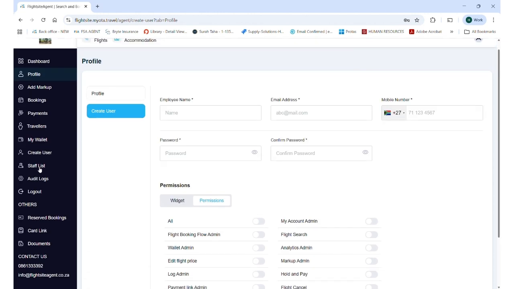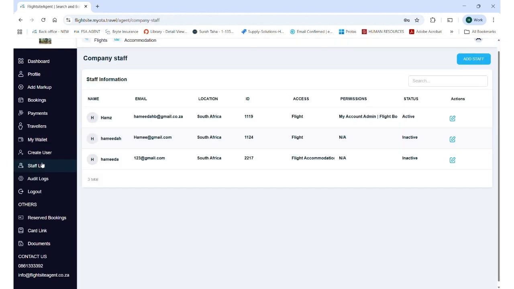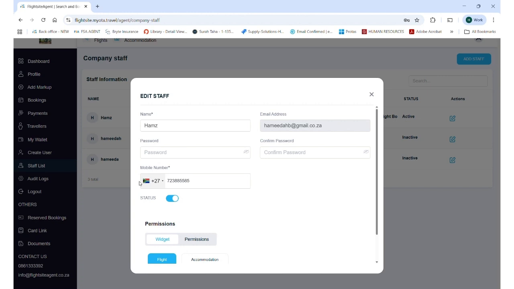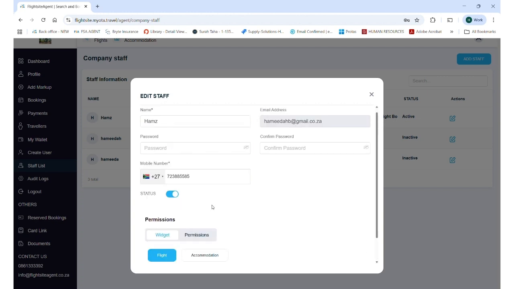I am jumping ahead to staff list at the bottom in the banner, because this is where you will start generating your staff if you have more than one person in your company. You are able to activate them and deactivate them if they do come and go from your company.